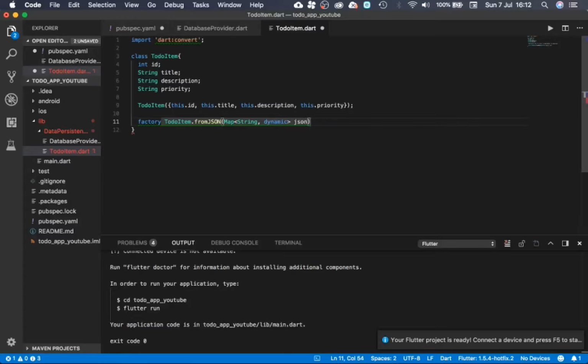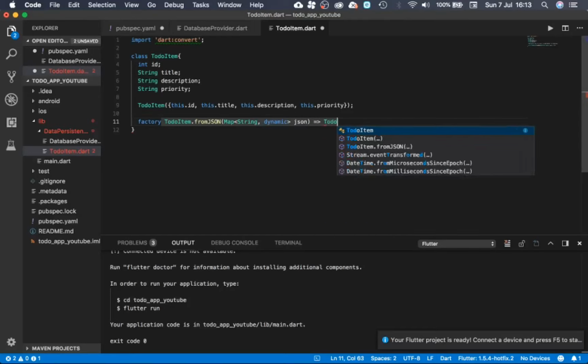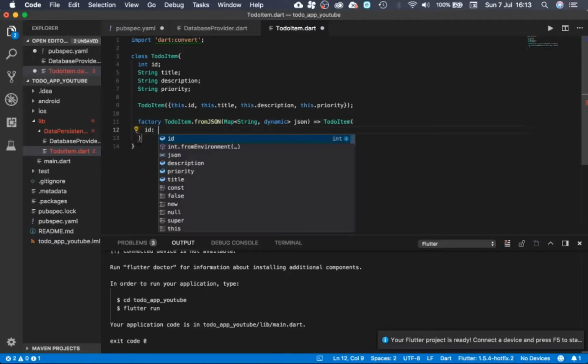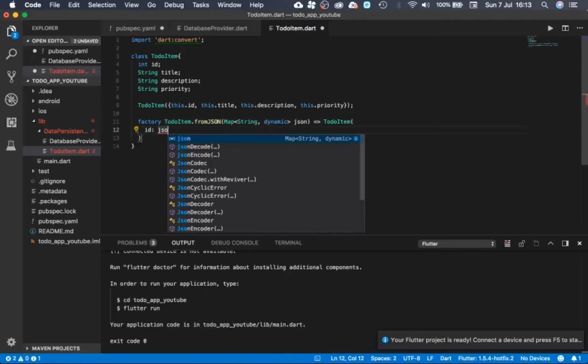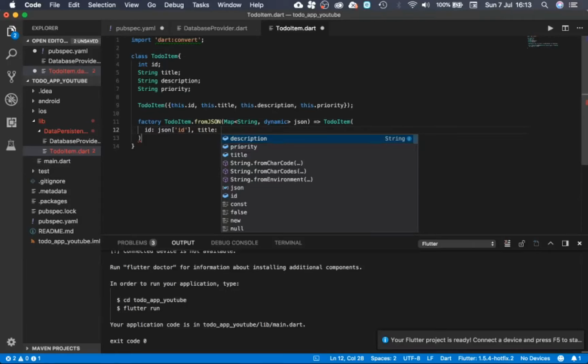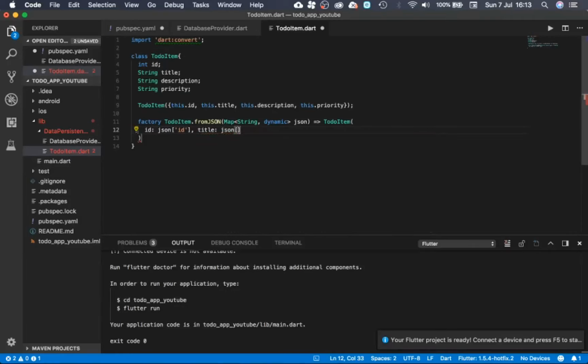And then we're only returning one thing, so we can use this notation, and this will return a new TodoItem with an ID of JSON, and then we want the ID section. So this is just passing some map, which is the JSON value, and we have dynamic to the second part of the map, as we have different properties. So you can have an integer for the ID, all the other properties are currently string. And this is how you instantiate a version of it. And you just need to get the values from the JSON file.